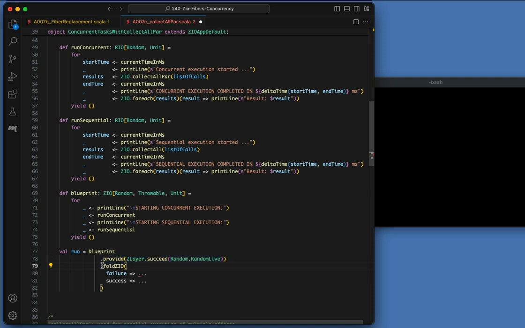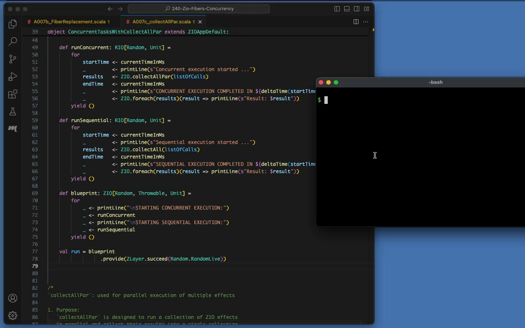And as I mentioned, once Blueprint is finished running, then we handle its result, typically with something like fold ZIO, but in this case, I'm really not going to do any type of error handling like that right there. So given all that, let's come over here and run that. And again, it's going to run the concurrent example, then run the sequential example.